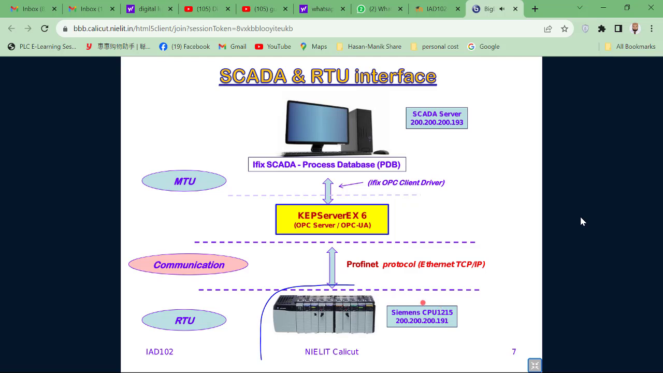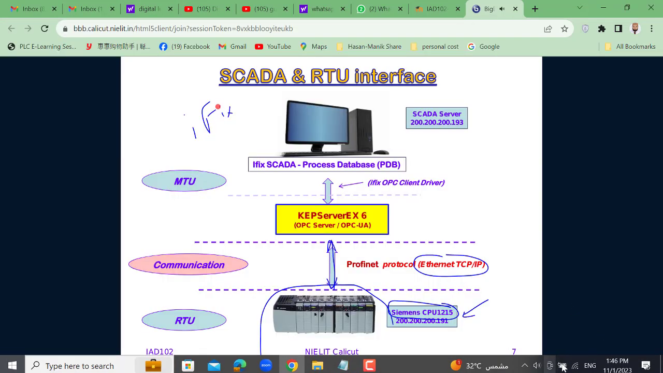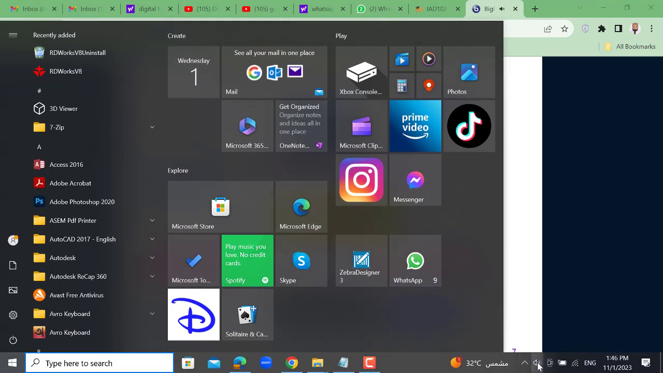Okay, you see now, in our case this is our RTU. We are planning to use a Siemens PLC as one of the RTUs. Then we communicate with the protocol we are using, normally Ethernet communication with this controller. After that we go to the interface with our iFix SCADA. Now you know iFix SCADA very well, so how to interface is the option.